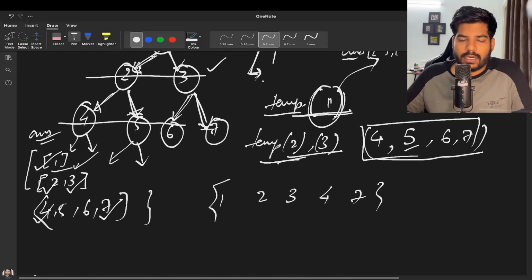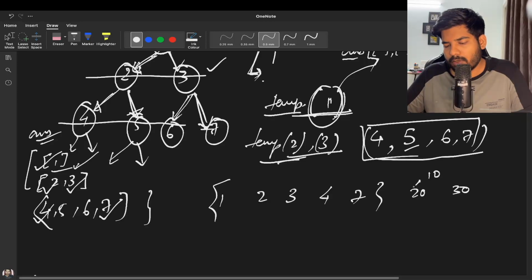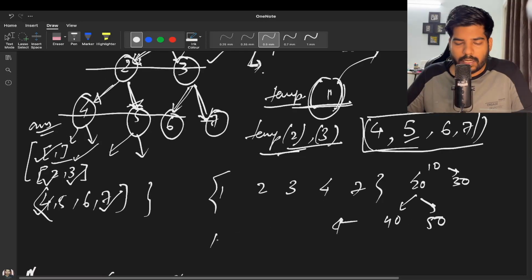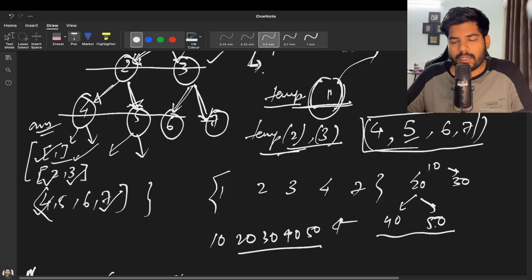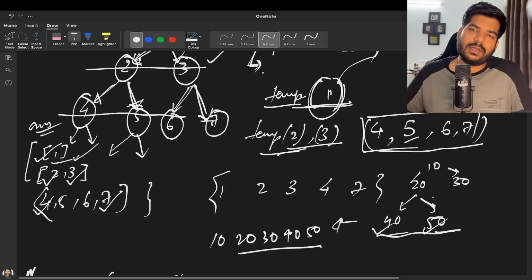Okay. So let's say if you take some other nodes as well, let's say 10, 20, 30. So this is the example of second tree, 40 and 50. So in this case, our answer is going to be 10, 20, 30, 40 and 50. Why? Because in the level 3, we will be having 40 and 50. So we will print both of them. Okay. So I hope you have understood the problem.